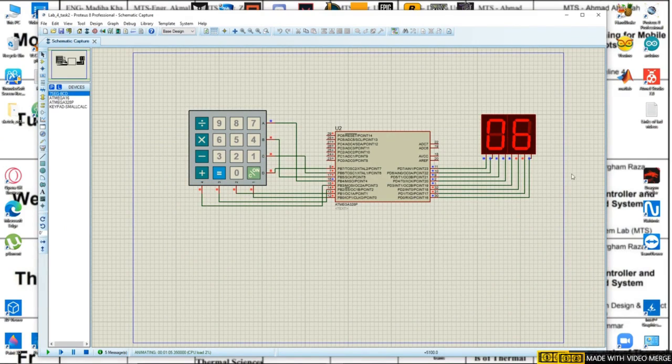So these were the tasks of lab 4. I hope you all understand it, and if there are any questions and queries, you can ask me.